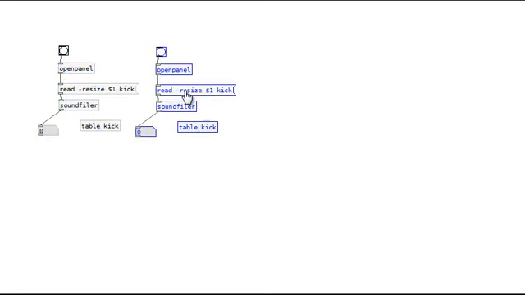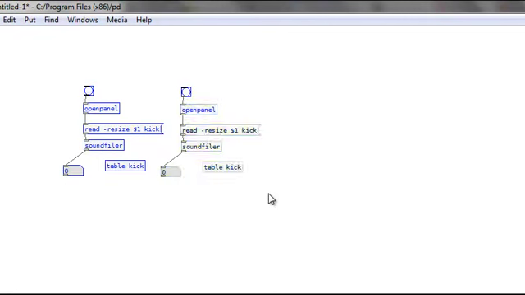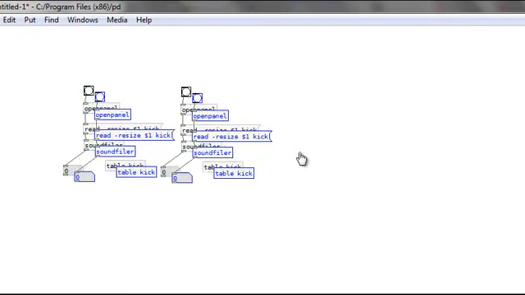Okay, now we got it again, like magic. We don't have to do all this again. Now, because we want 4 things, we're going to use 4 samples, select them both, Control D. Now we got 4 of them. Oh my god, it's exponential.